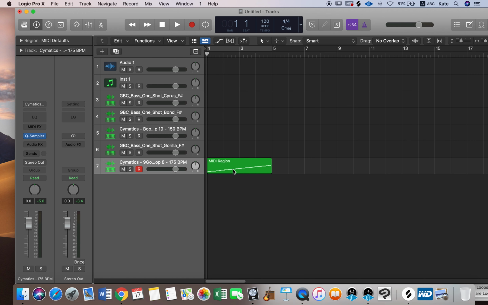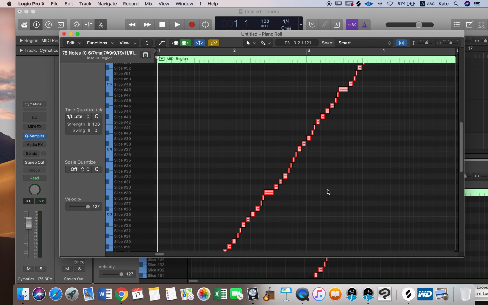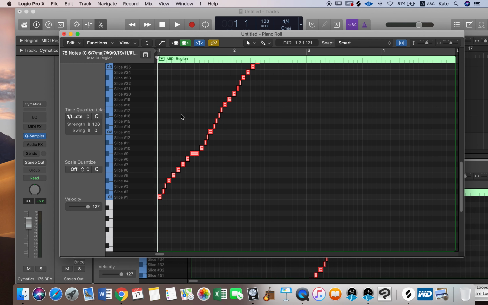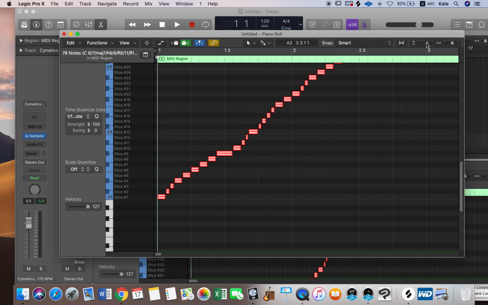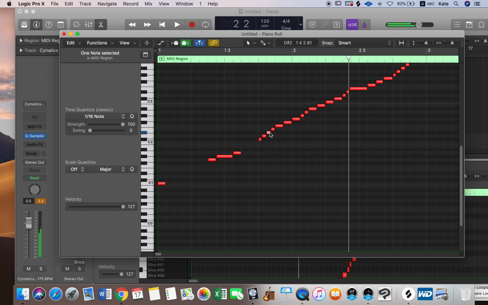Okay, let's see the MIDI region. Double click. And if you want to see this MIDI region in separate window, press Command 4. Okay, let's hear the sound. Okay, so you can delete some parts as you want. You can hear the individual sound by selecting MIDI notes. Okay, back to this sampler.